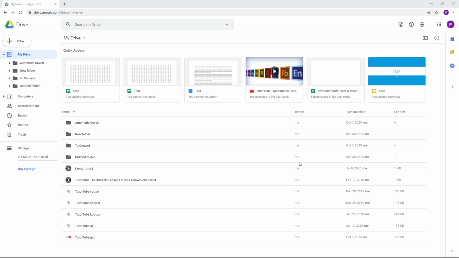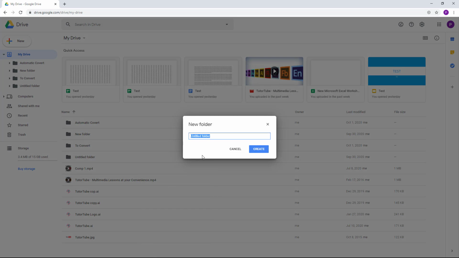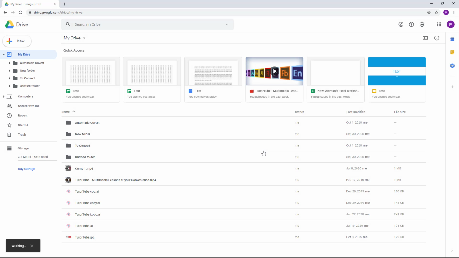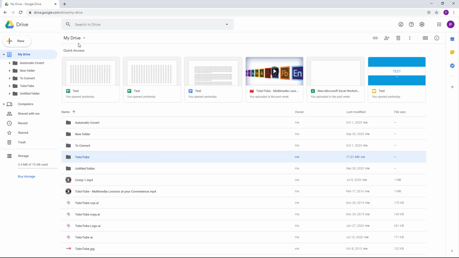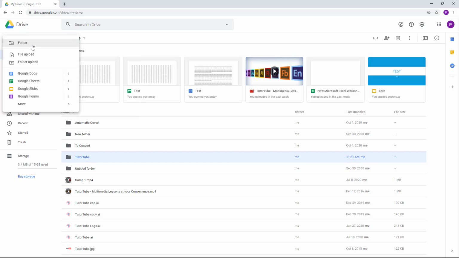So in Google Drive, if you want to create your own folder, you can click on an empty space, right click and click on new folder. And there you go. You can name your folder right here. I'm just going to name mine TutorTube and click on create. Or you can go over here onto My Drive and click on new folder, or New and click on folder.